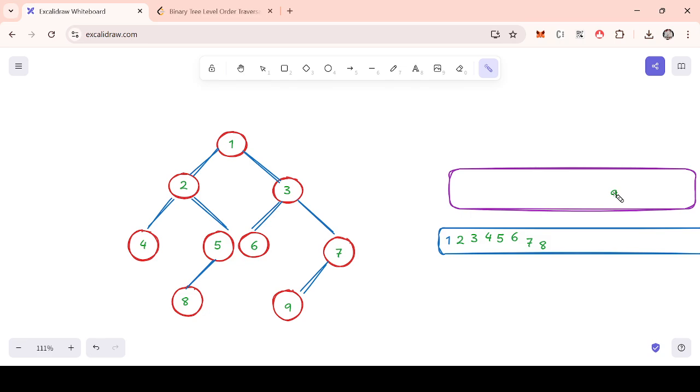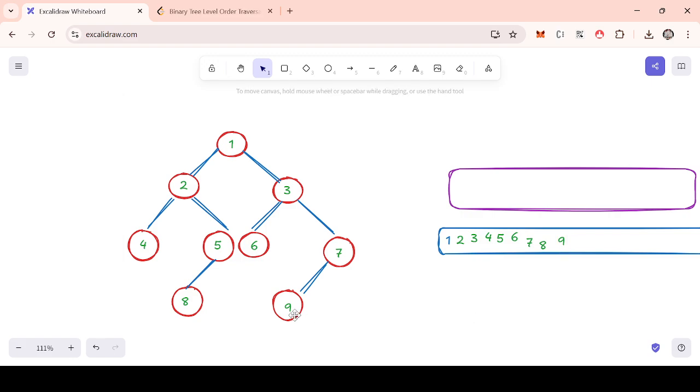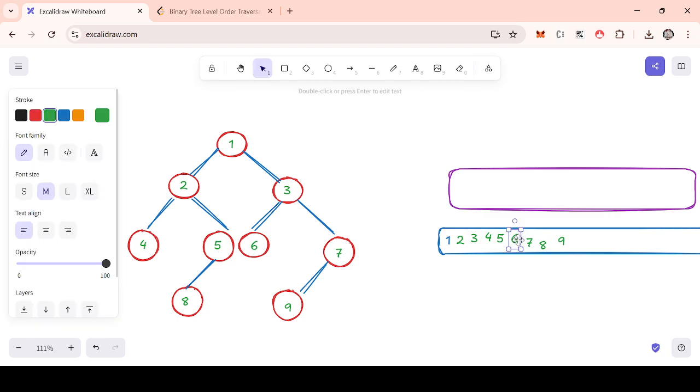What else is there? 9. So I'll be taking out 9. Now it's visited, so I'll check whether 9 has a left child. No. Right child? No. There's nothing, so I'll go ahead for the next node. Is there any node left on the queue? No, there's nothing to traverse. The moment the queue is empty, all the nodes are traversed.